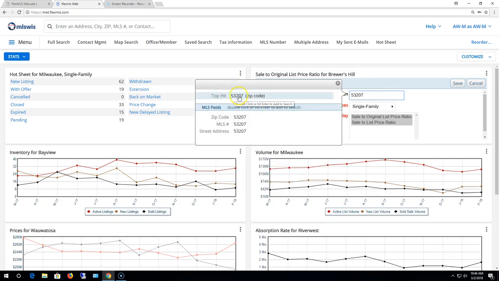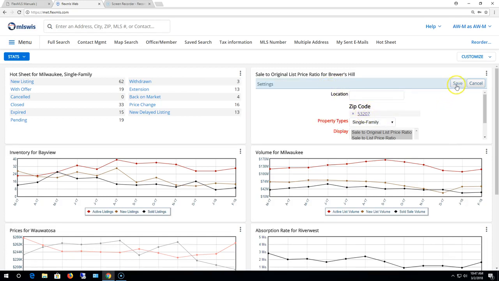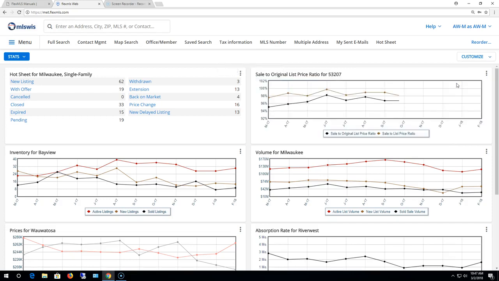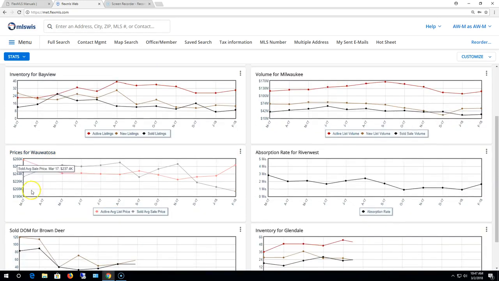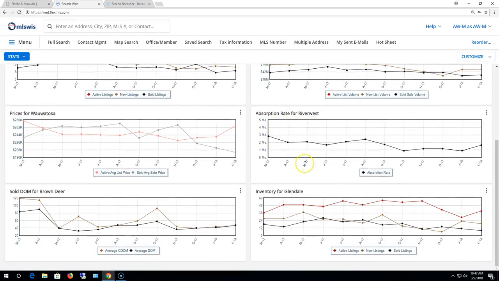Once I have it over here in the box, I'll double click it to select it. So now you see it over here. I'll close this little search box and save it. You can only do one location at a time, so if you wanted to do this gadget for several locations, you can add multiples of the same gadget. There's a volume gadget I did for Milwaukee, inventory for Bayview, prices for Wauwatosa, an absorption rate for the River West area, an inventory for Glendale, and a sold days on market for Brown Deer.